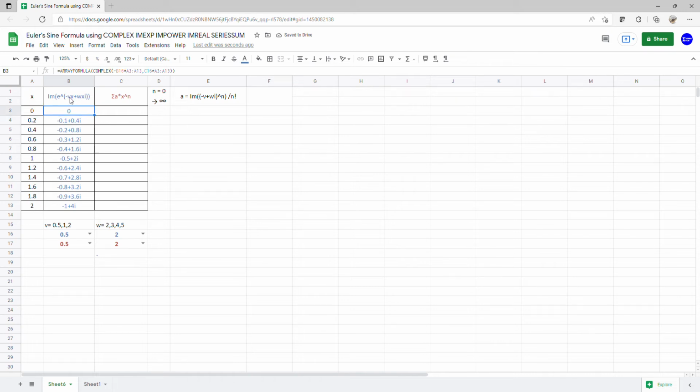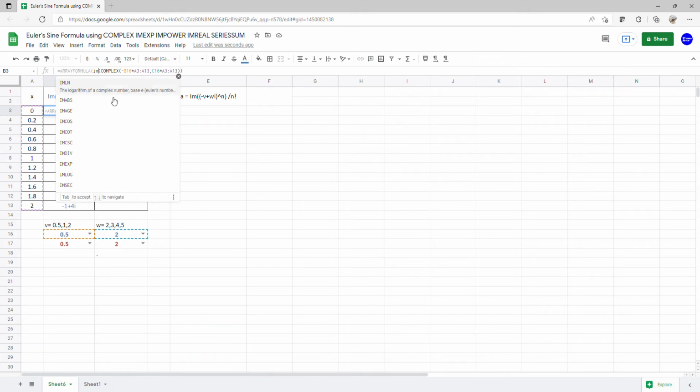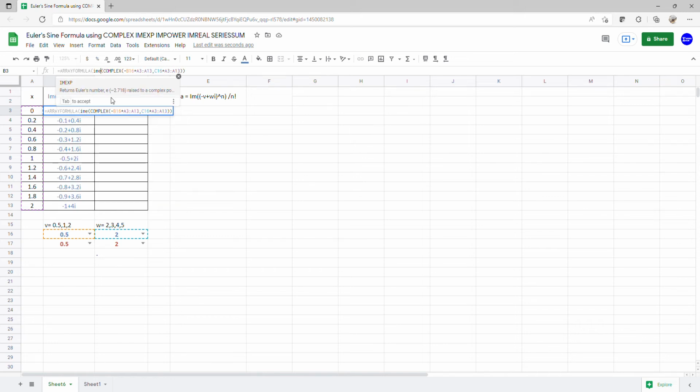So we have completed the inner part. Now it is the Euler's value. So this will be, we will use the IMEXP. So IMEXP of x, that is the Euler's number. So e raised to the power the complex number. Just the complex number.